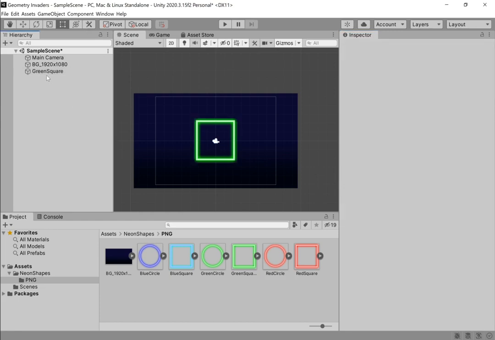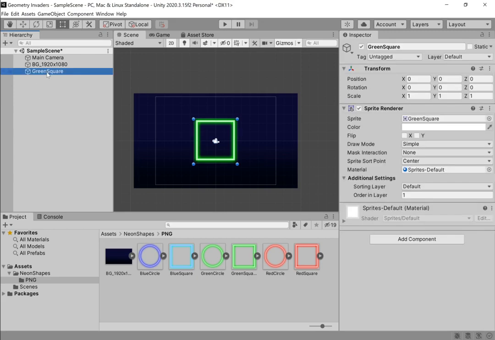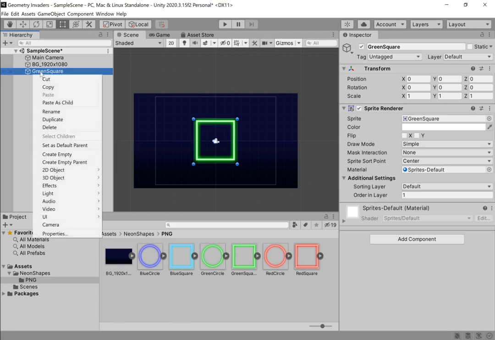Now I don't really want my green square to be just called green square, because this is the one that I want to be my player. So I'm just going to rename it. We'll right click on the green square and select the option Rename. Again, I'm doing it in the hierarchy.